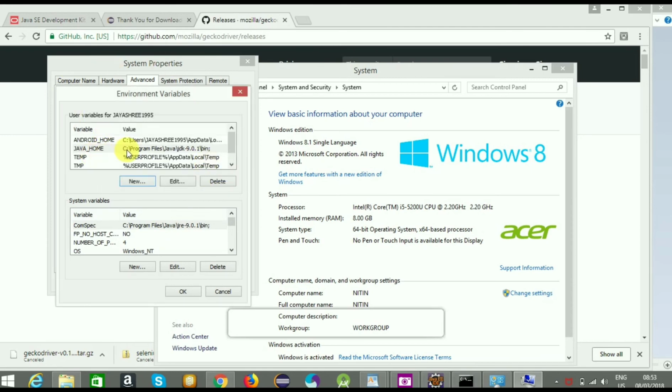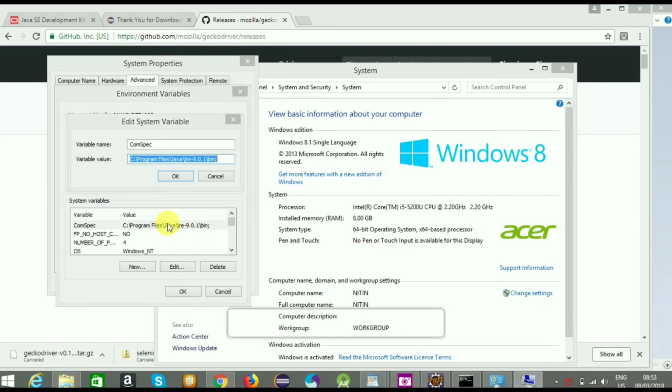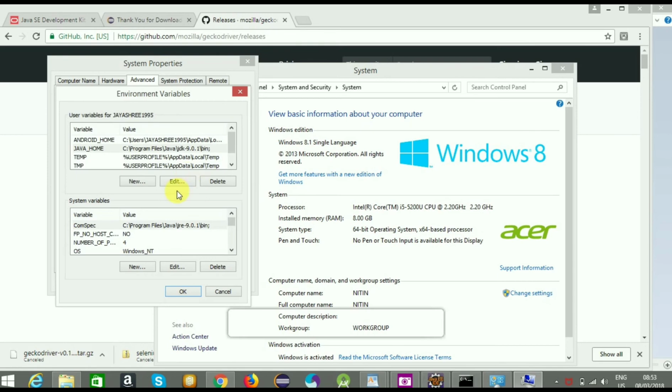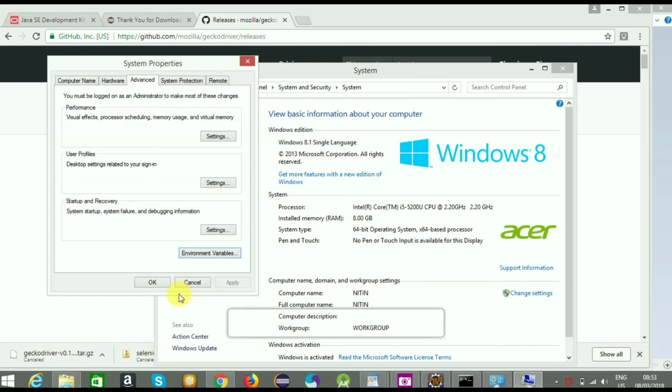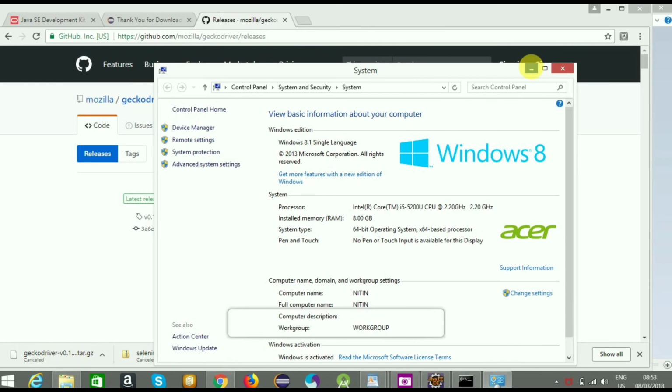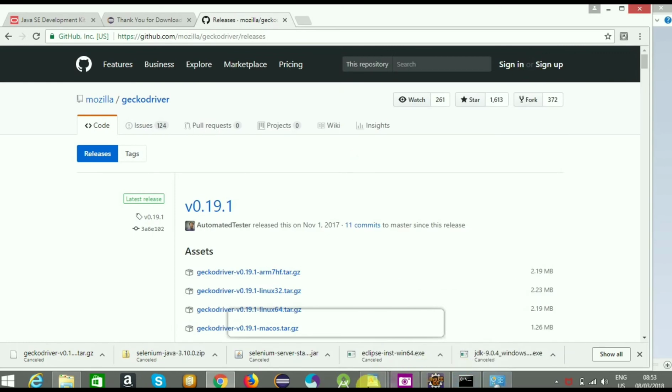but I have already set the environment variable JAVA_HOME. Okay, and here you have to click on this. Okay, I hope you understand all the setting of the path of the JDK. Now go to Eclipse.